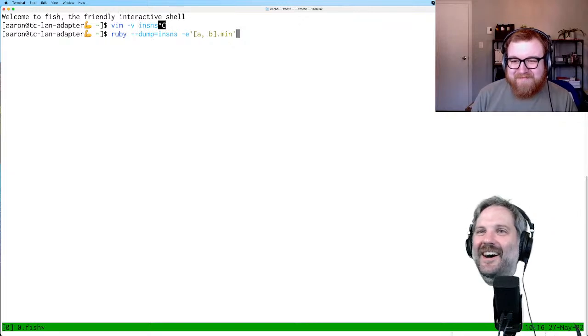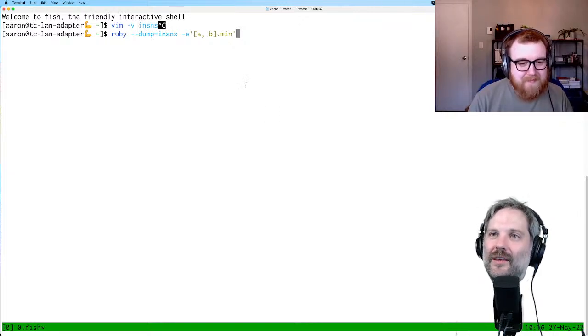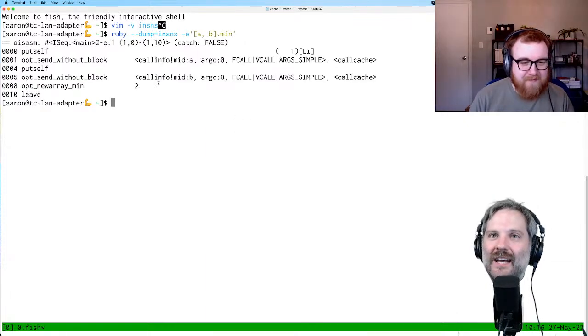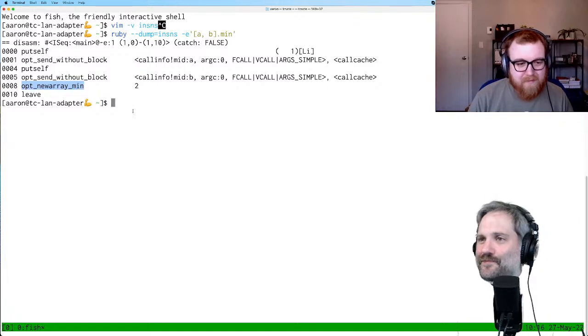Wow. So if you look at the instructions, if you dump the instructions for like a and b dot min, if we look at that, you can see right here, it emits a special instruction for calculating the minimum value in this array. So we have this instruction.